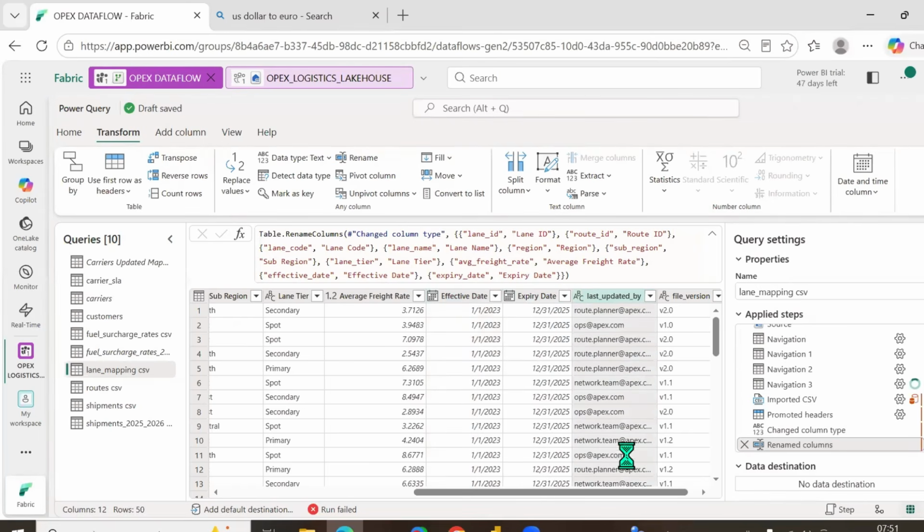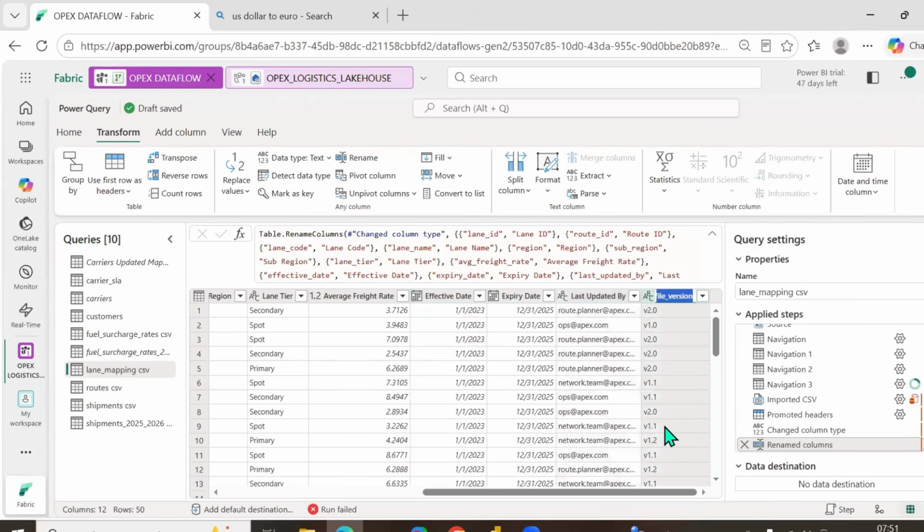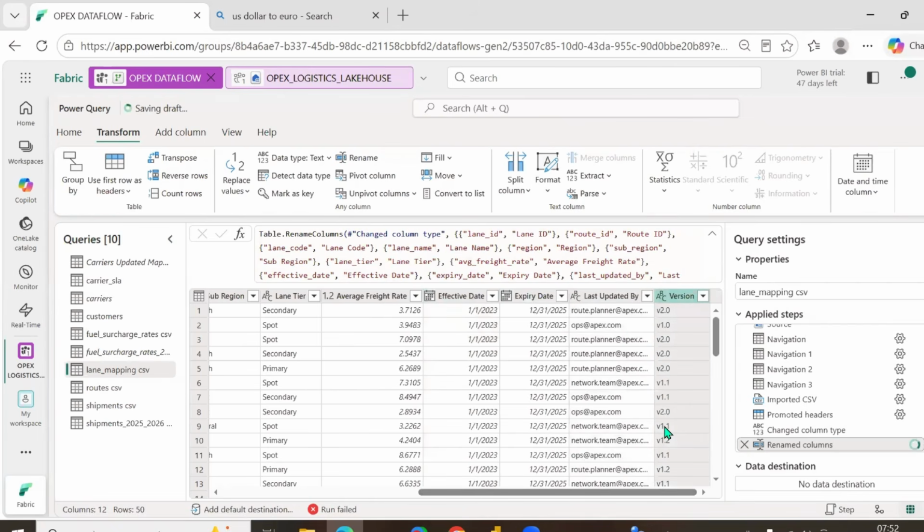So I mean, we do not use it in the analysis. What is the version? So I can directly give the version. Okay, so lane mapping is completed. We have completed the lane mapping. So what is the next thing that we need to do?